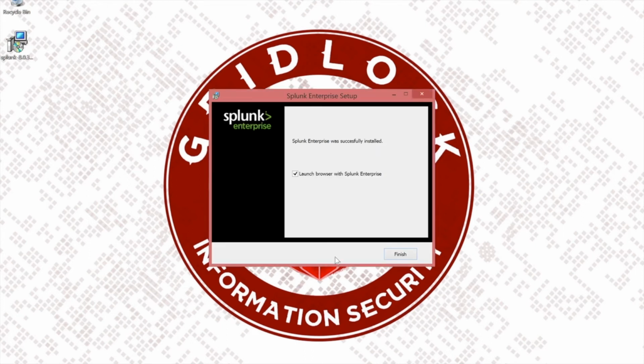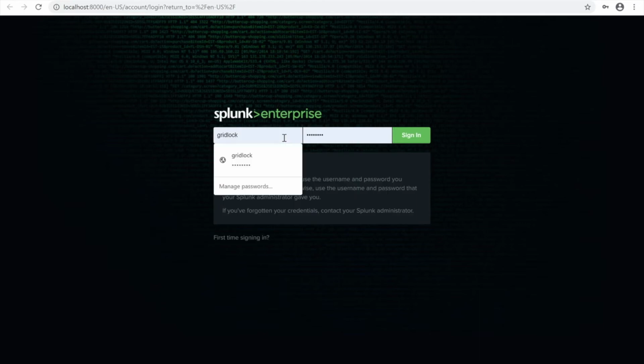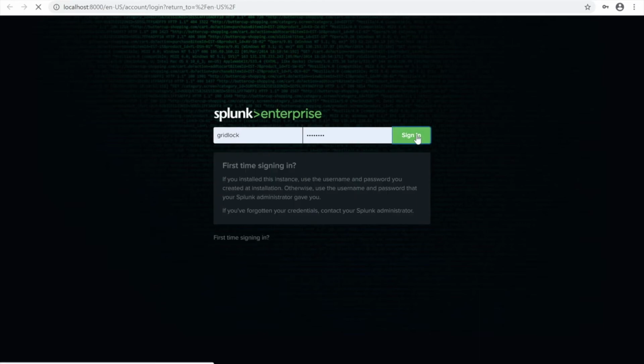All right, there you go, guys. Launch browser with the Splunk Enterprise. So let's do it. You have your own local Splunk now. Then we're going to be using the account we created a while ago for this one.